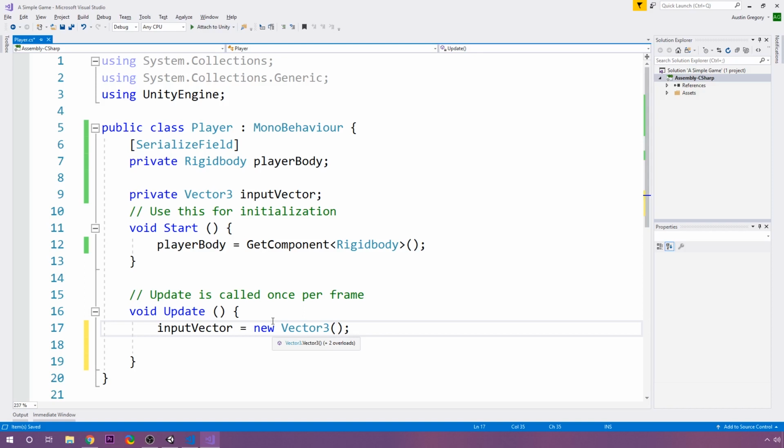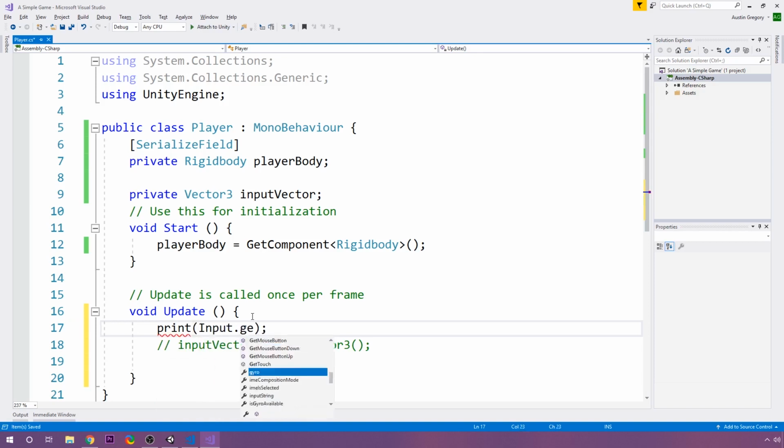Because if x is 0, we're not moving on the horizontal axis, so the velocity on the x should be 0. Now, to give us an example of this, I'll comment this out, and that just means that this is no longer going to be processed by the computer. This is just for us to see now. What I can do is print out some values here. I'll just grab the axis I'm talking about, horizontal. We'll use this in a second for movement, but I want to show you what this does.